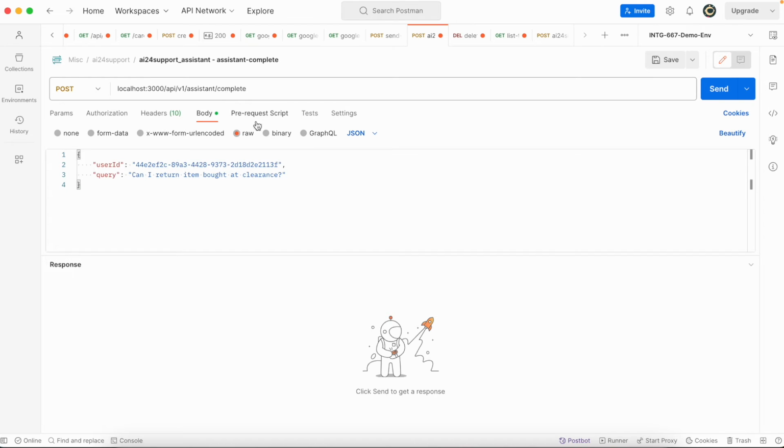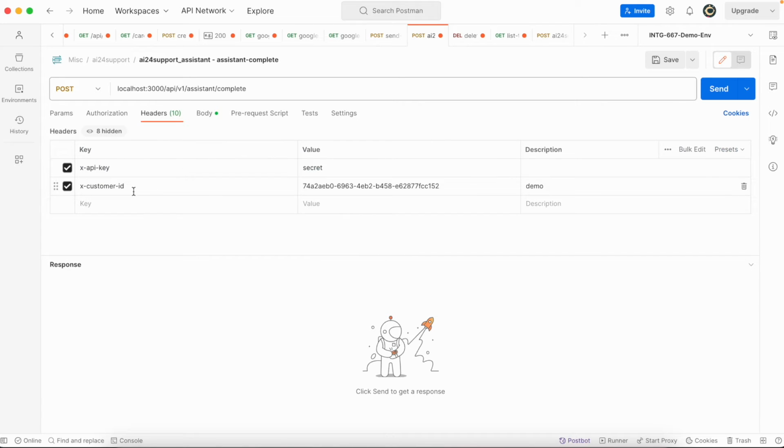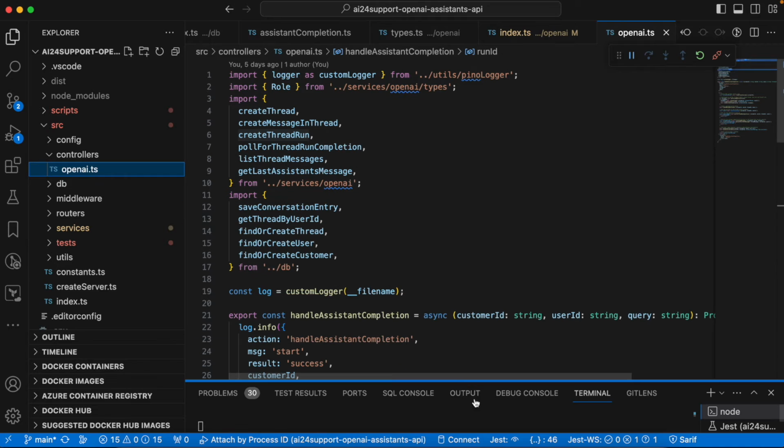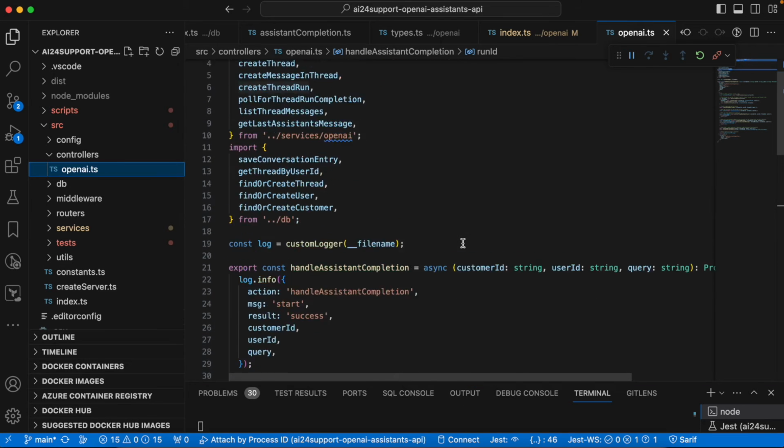So here in Postman, we will be triggering the endpoint assistant complete, passing a user ID, some random UUID, and our question. And in the headers, we will have that customer ID, which was saved in the environment file, and this API key for this customer. The main logic is in this OpenAI TS controller file.